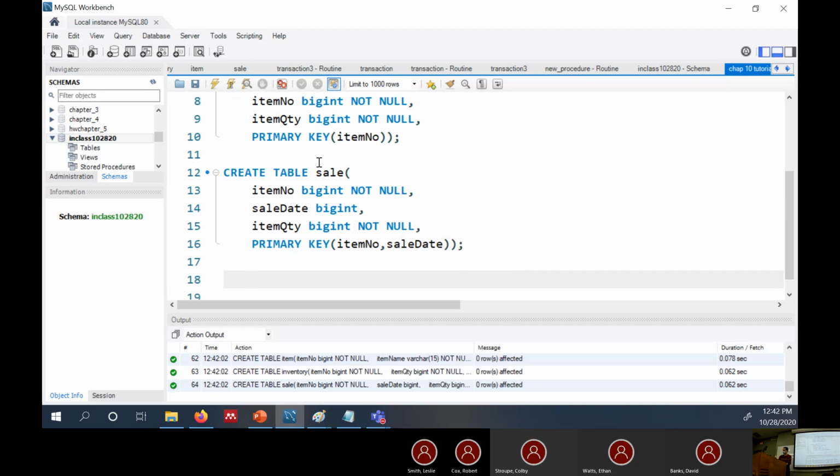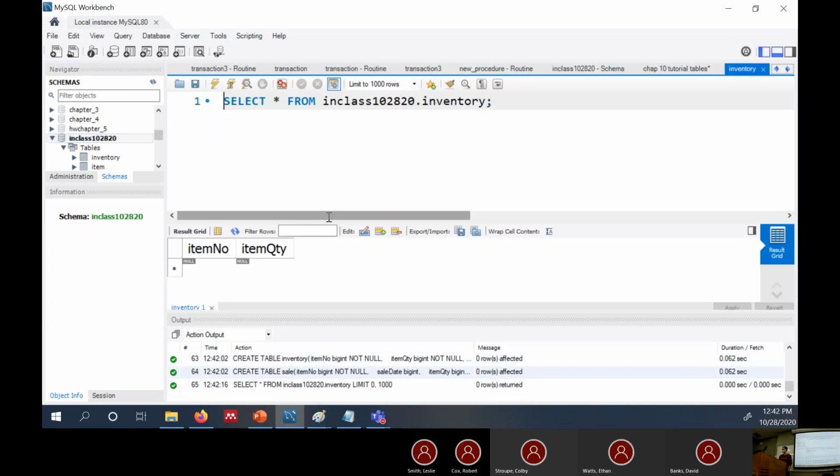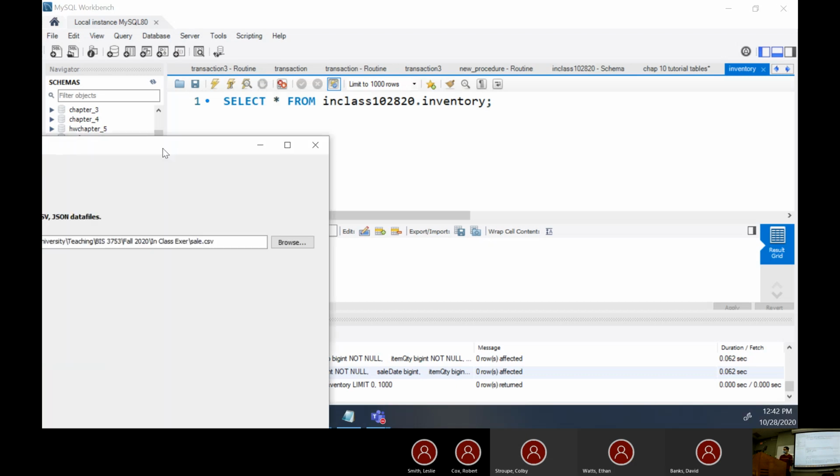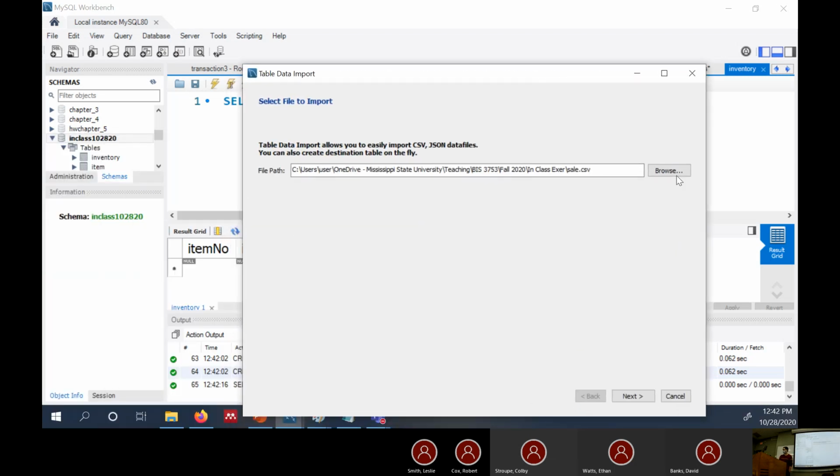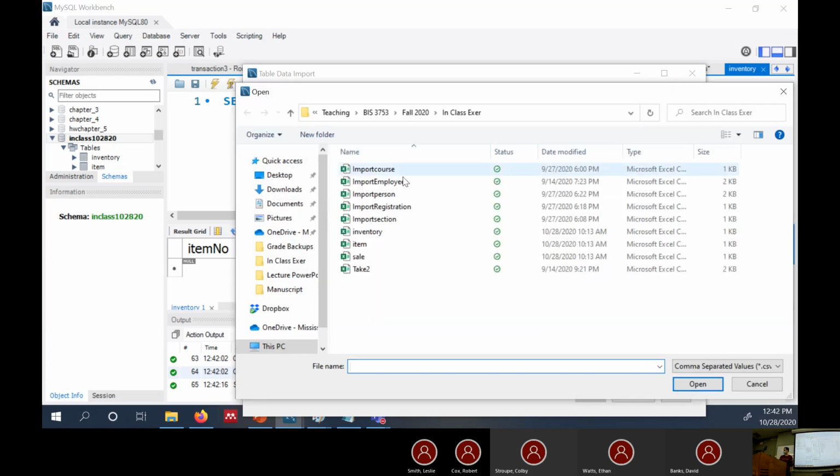But we're not done yet. Of course, we want to put data inside. So we're going to refresh the schemas. We're going to expand the tables over here. And of course, we have to do this one by one, unfortunately. So we're just going to go ahead and that third icon over where it's got the table with the lightning bolt, just click on that. Go to this icon where we import. Now, since we're inside the inventory, we're going to make sure we get the inventory CSV.